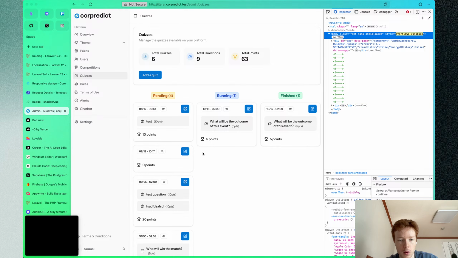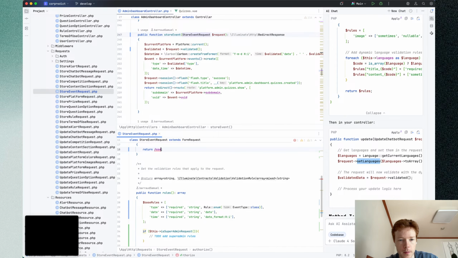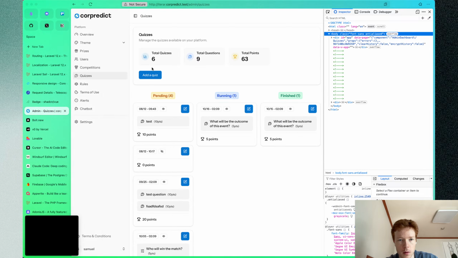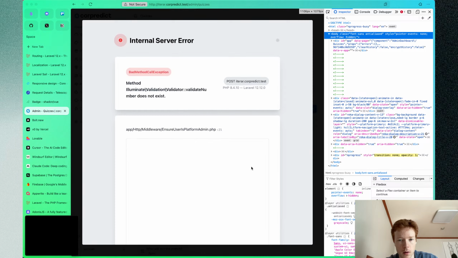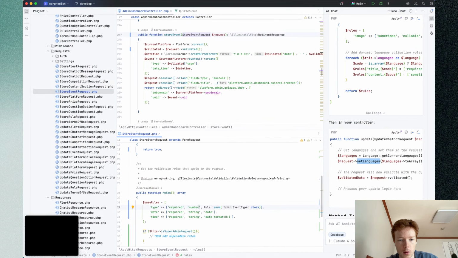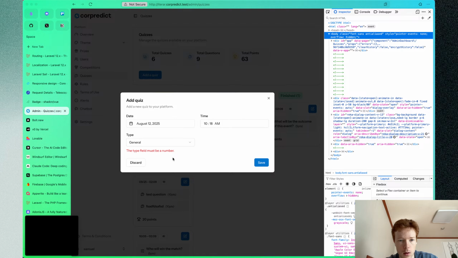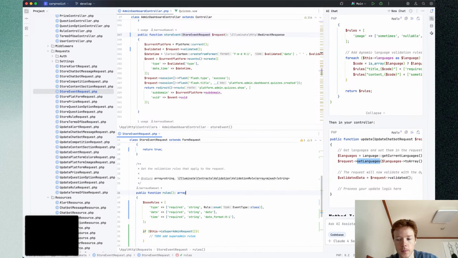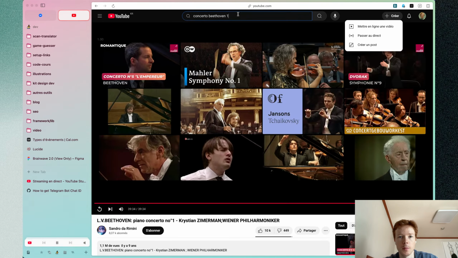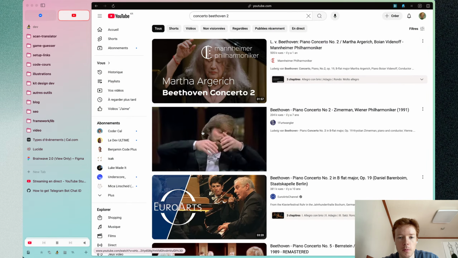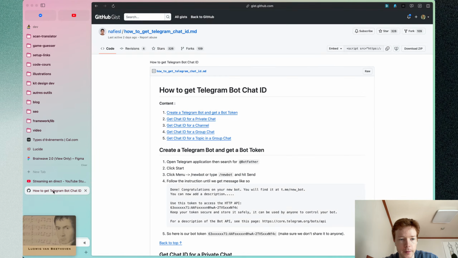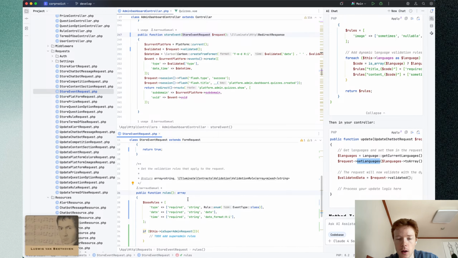Yeah, okay, it works. And if I just say number, I had a quiz, should have an error. Internal server error, number does not exist. What is this? Numeric? Yeah, okay. So it works.